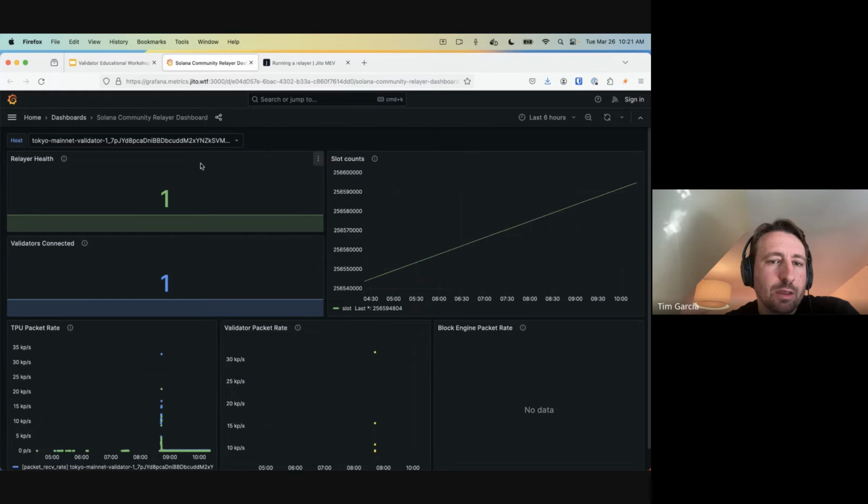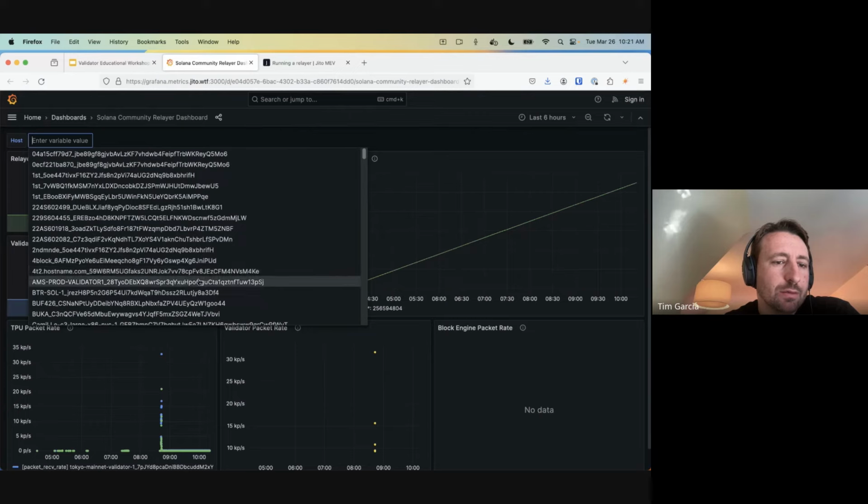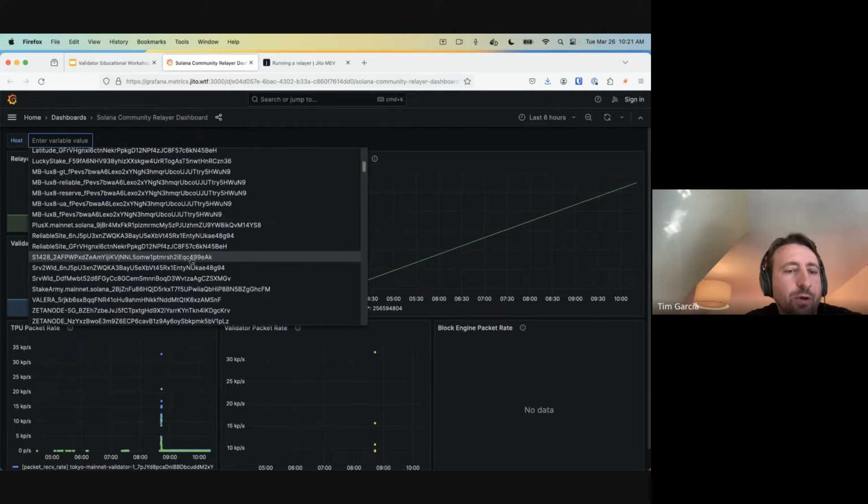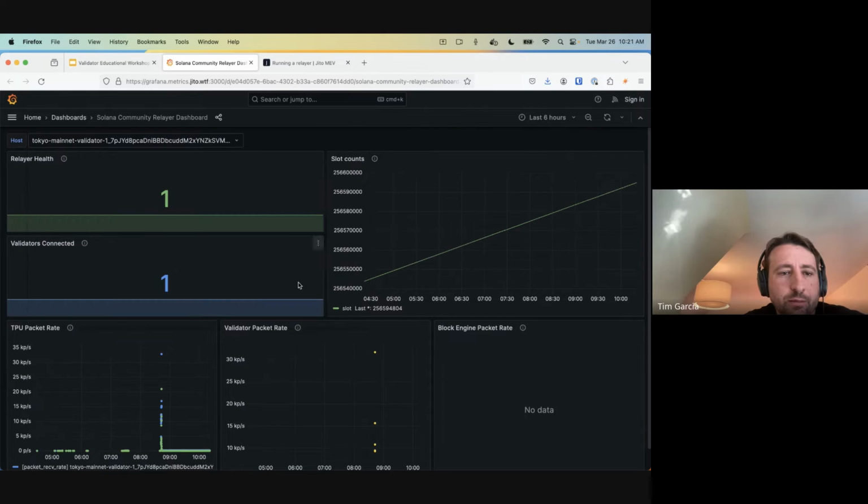But once you get that, you can find your node in the list of, oh, sorry, I think this is maybe Jito, or sorry, Lucas, correct me if I'm wrong. This is a list of the pub keys for your relayer, not for your actual identity key. Correct. Is that right? Yeah. So find whatever pub key you created for your relayer in this list, and then you should see that your metrics look similar to this, right? The relayer health should be 1, the validators connected should be 1, and the slot count should be going up.